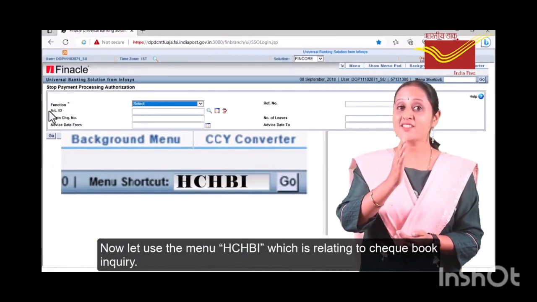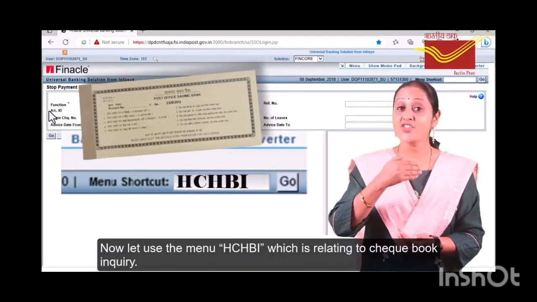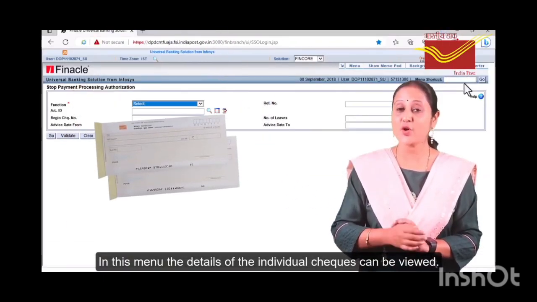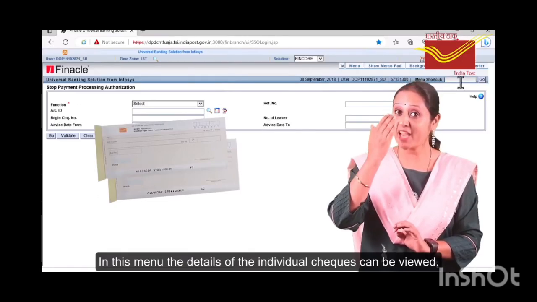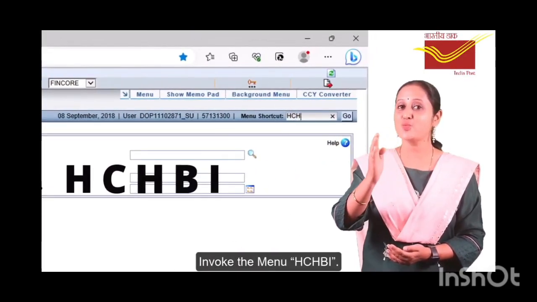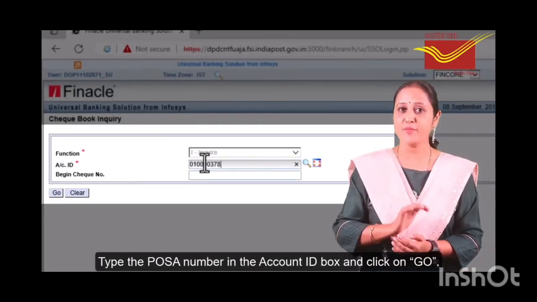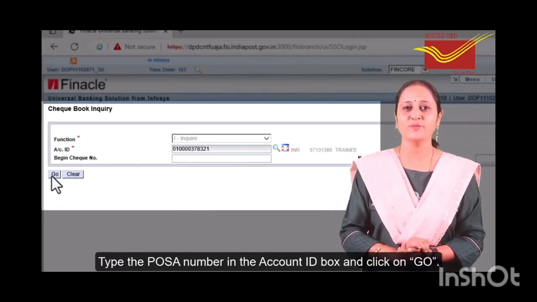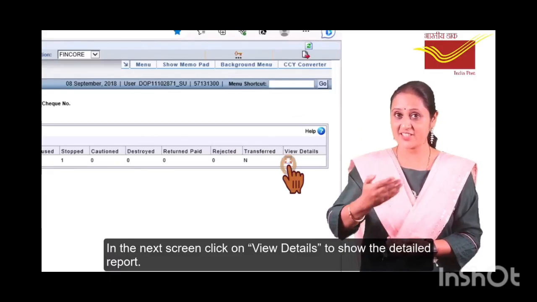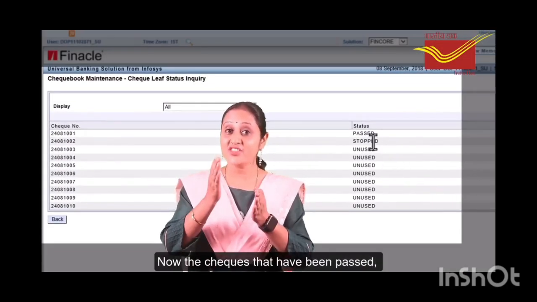Now, let us use the menu HCHBI, which is related to checkbook enquiry. In this menu, the details of the individual checks can be viewed. Invoke the menu HCHBI. Type the person number in the account ID box and click on Go. In the next screen, click on Read Details to show the detailed report.